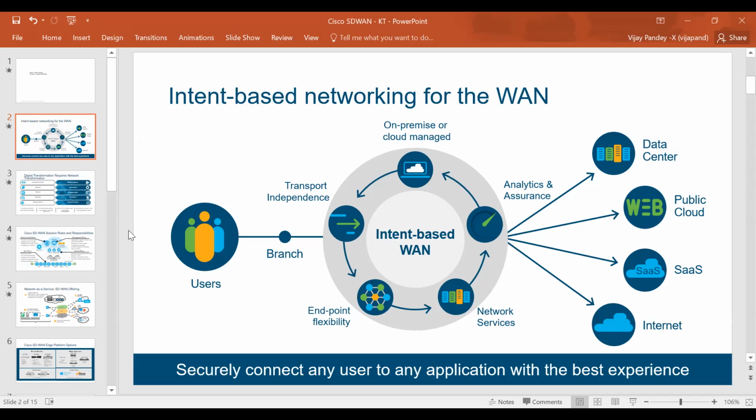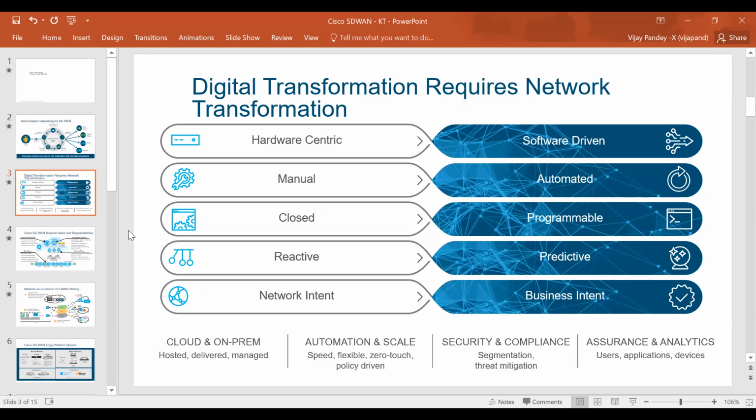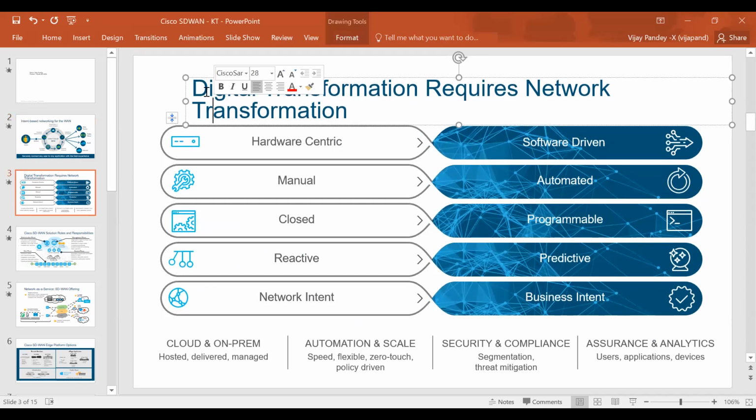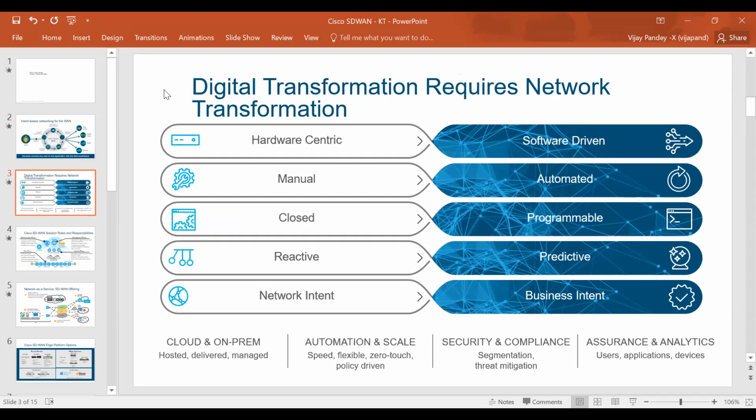Okay, and also we are getting secure connection for any user to any application with the best experience at the application level. Okay, and what exactly the legacy network has now and what we are getting in the SD-WAN solution here. So SD-WAN is the digital transformation of the WAN which Cisco introduced in the market.